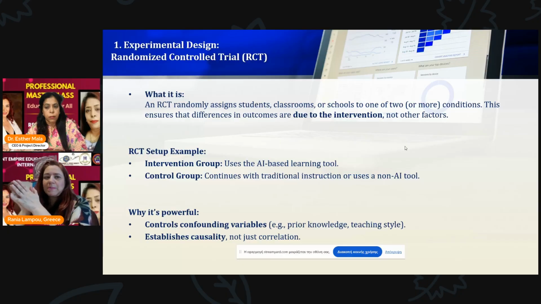Why is this experimental design powerful? Because it can control confounding variables, the prior knowledge, the teaching style, and because it establishes causality, not just correlation. I give you an example. If sixth grade math classrooms are randomly assigned to use the AI tool versus traditional instruction, and test scores improve only in the AI group, then you can conclude that the tool likely caused the improvement.